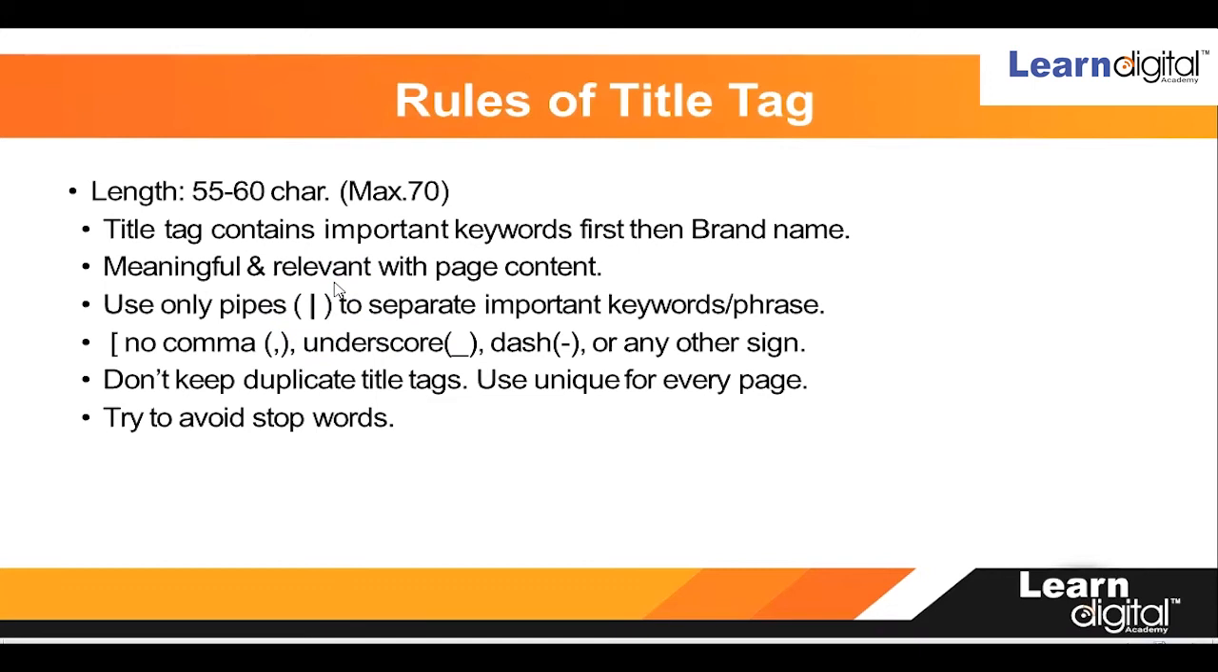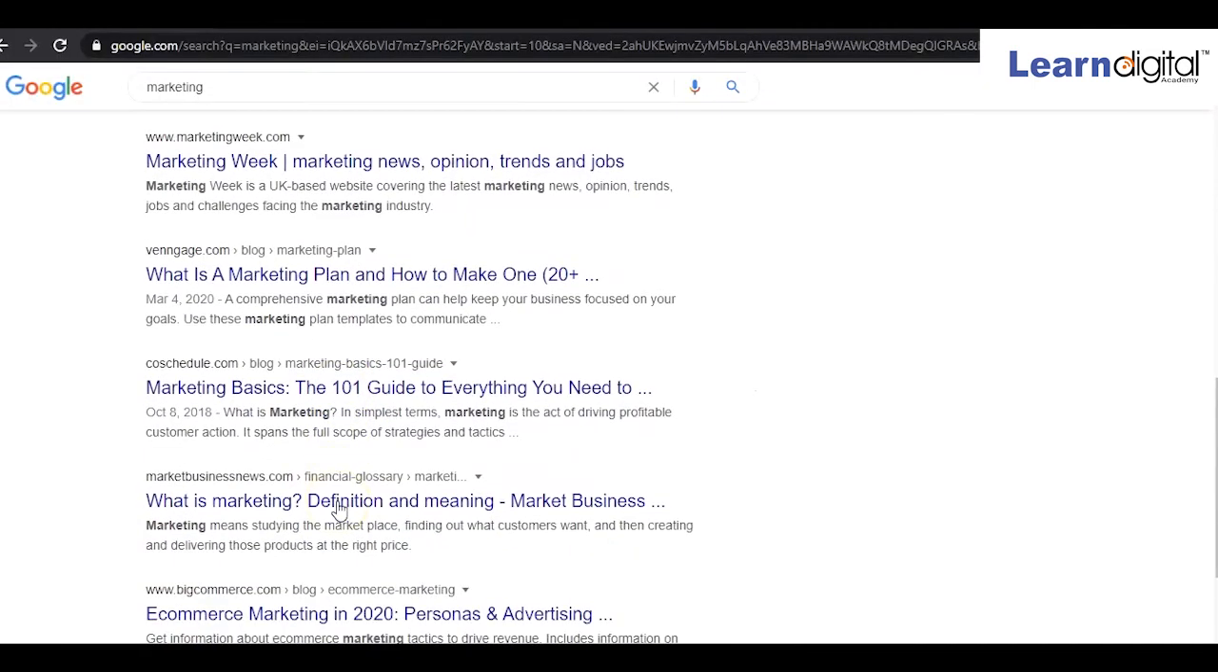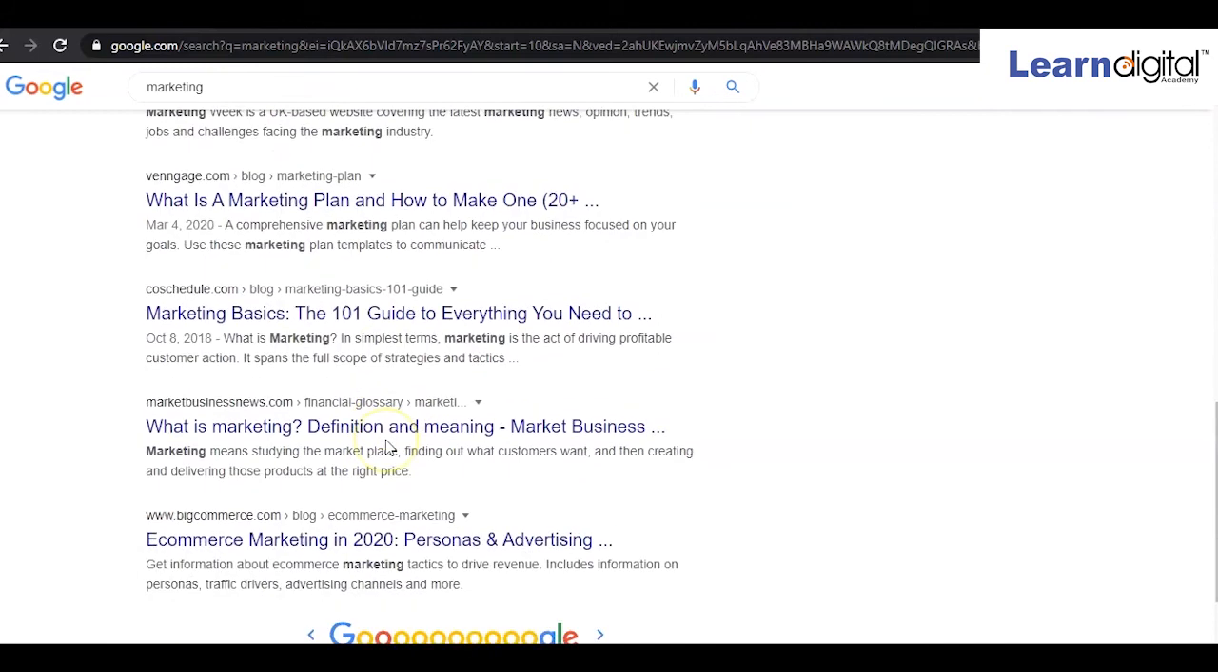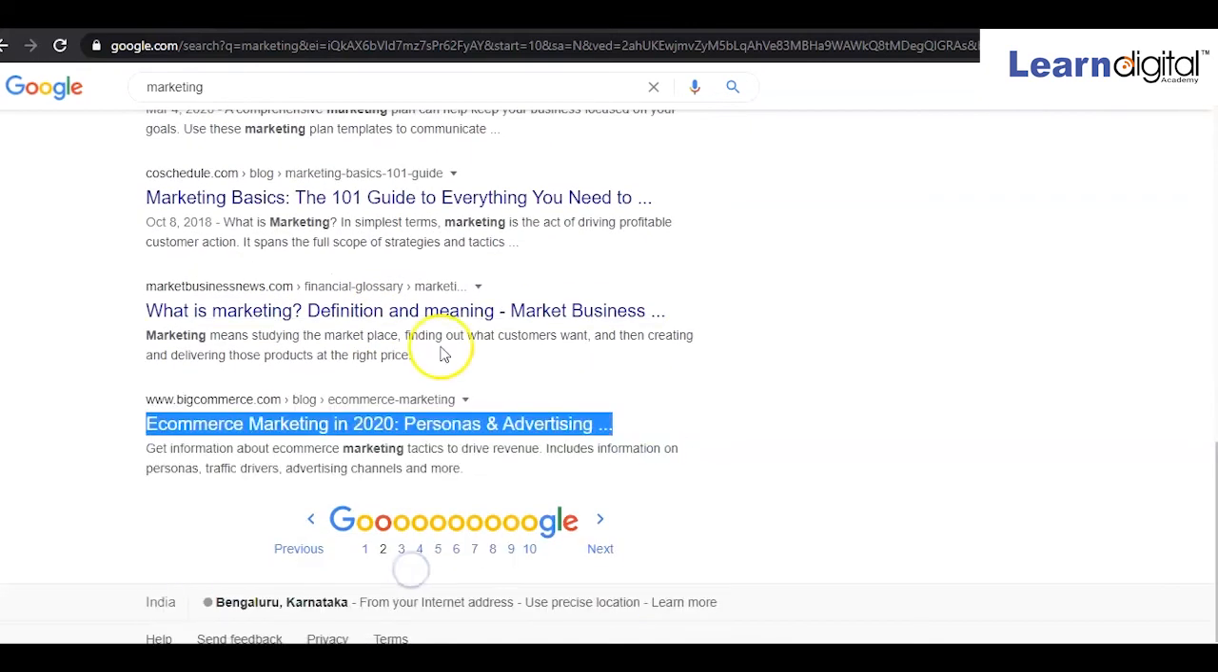And if you are using more than one keyword, definitely you can use pipelining to separate your keywords. So what is pipelining actually? Let me show you once again. So here we can see this is a website called marketingweek.com. Here they have separated their keywords by using pipelining as well, right? In most websites you can see it like this.